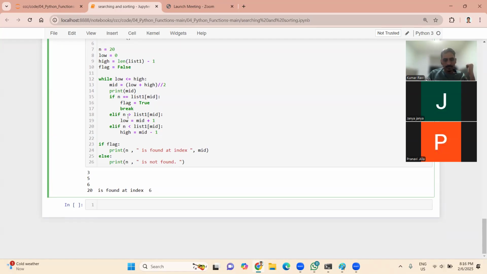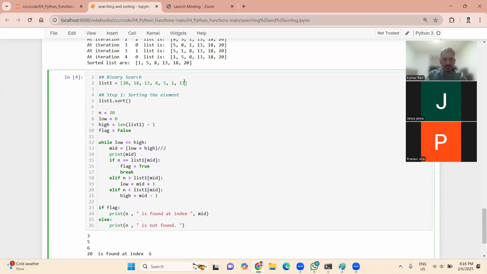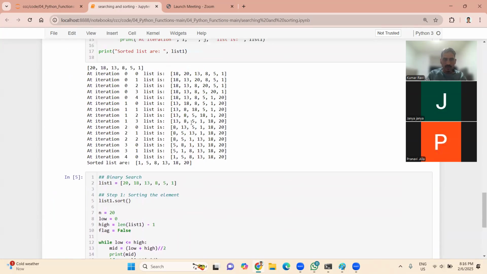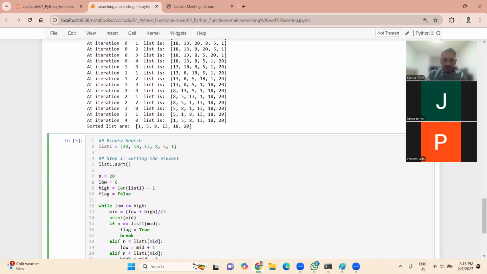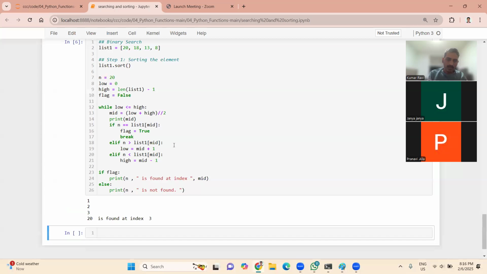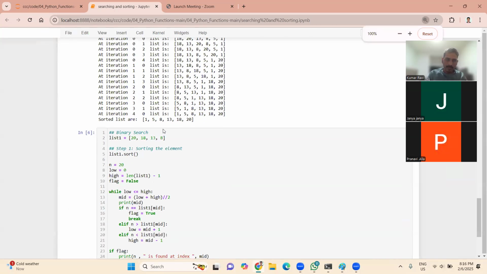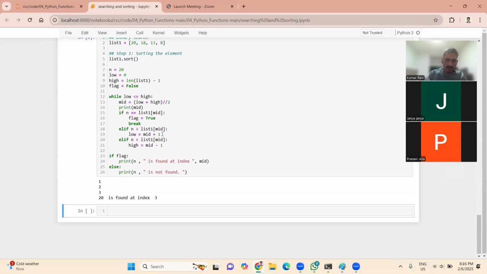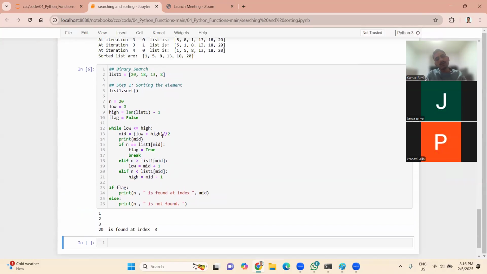Yes. Then we are through. Let us try with some more number of elements. It's working now. We just need to check odd and even. It is showing the index for the sorted list, not the original list.